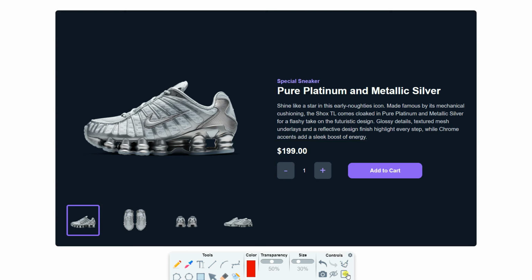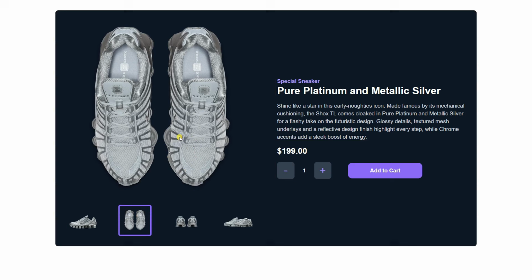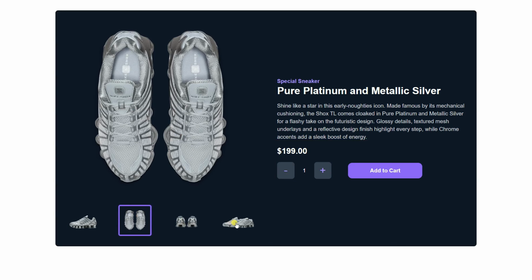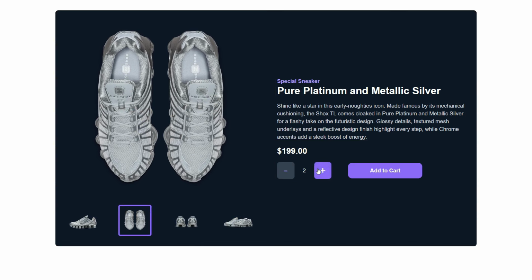If I close this one and select this one, you can see it changes. You can also see how the hover effect looks. You can increase this count, and you can also decrease it, but it can't go below 0; 0 is the minimum. And if I hover over here, you can see what a cool effect it has.